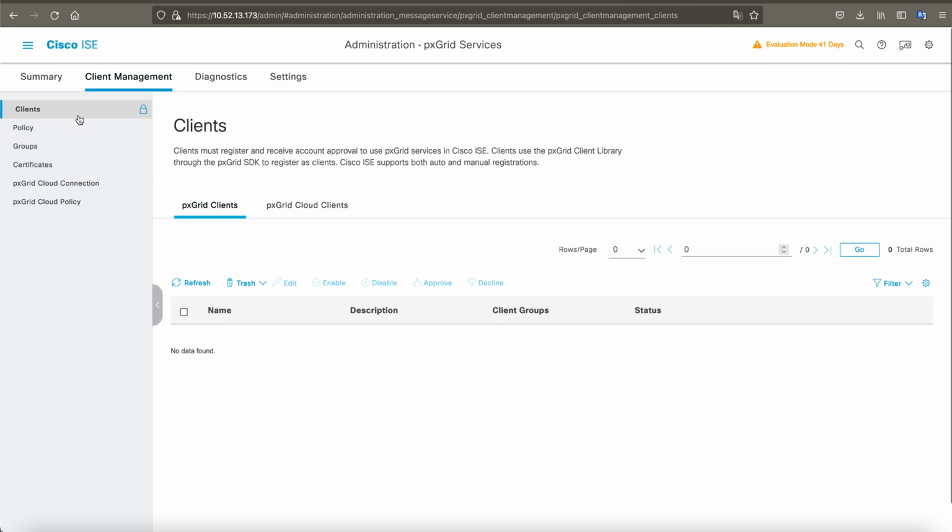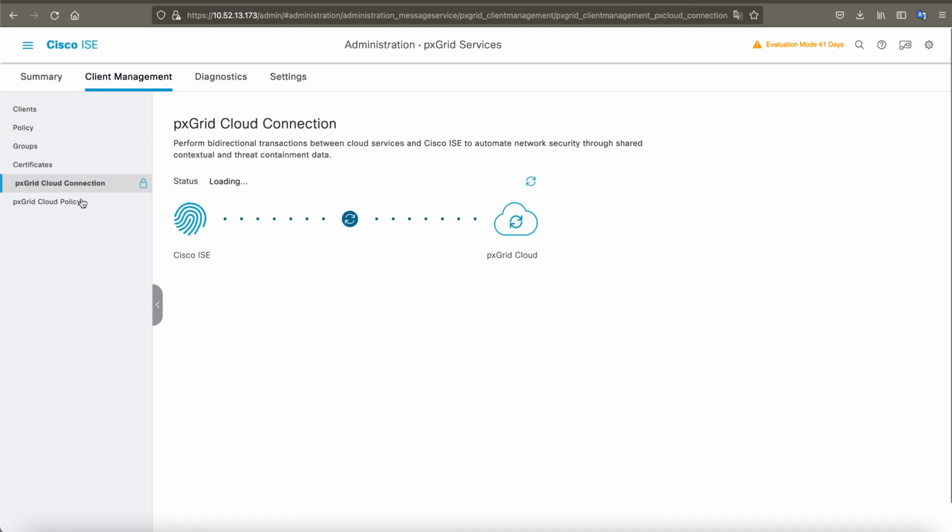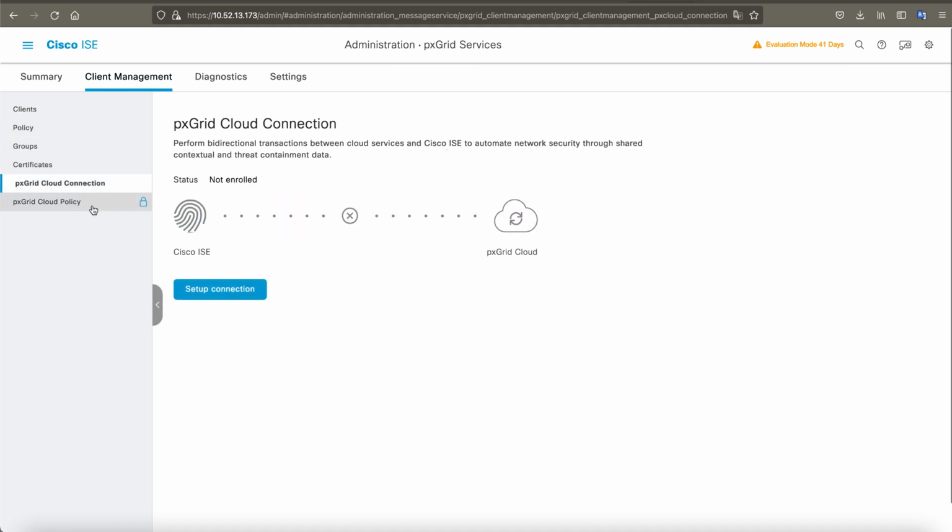If we go to administration, PxGrid services, and go to client management, we're going to see the PxGrid Cloud, PxGrid Client, and we also see groups and certificate. Here you will see two different options. The first one is PxGrid Cloud connection. This is where we are going to integrate ISE on-premise through the configuration of the connection, and we are going to see the successful connection with PxGrid Cloud.